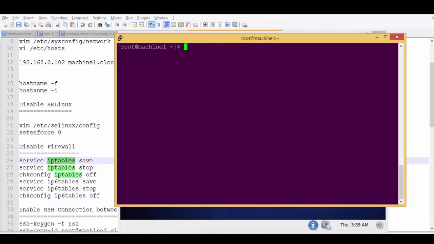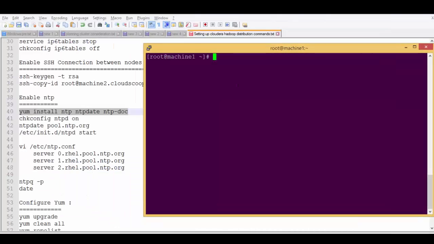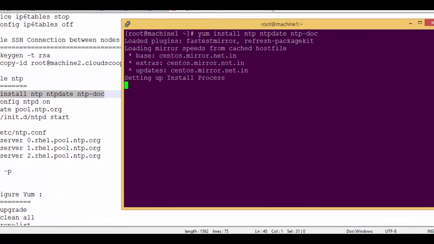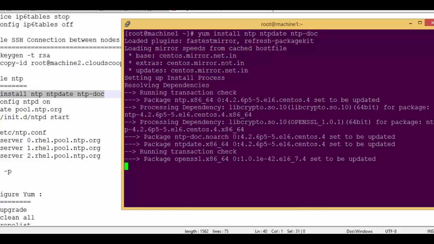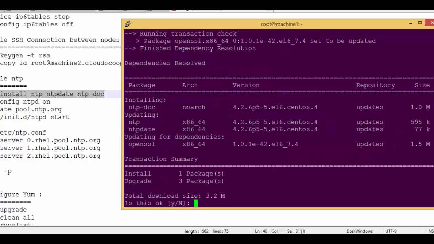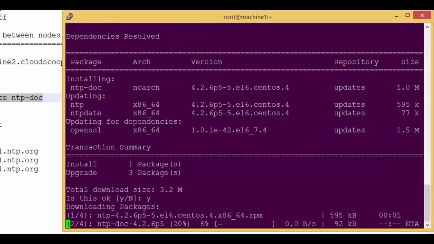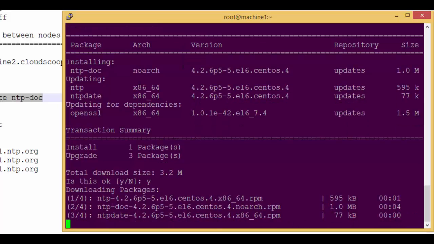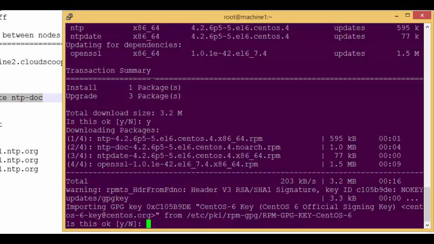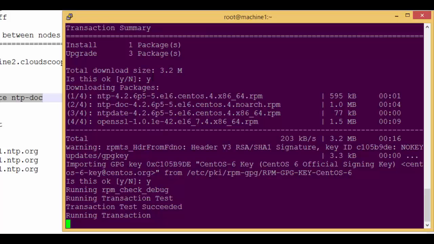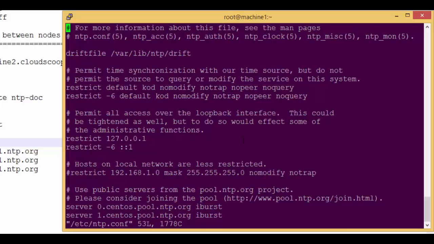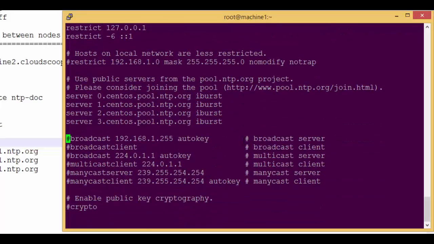You can log in again using the same credentials. The next step is to enable NTP using the following set of commands. First you need to install some packages like ntp, ntpdate and the documentation package. The next step includes editing the ntp.conf file by adding the following lines to connect to a public pool of servers for time and date.